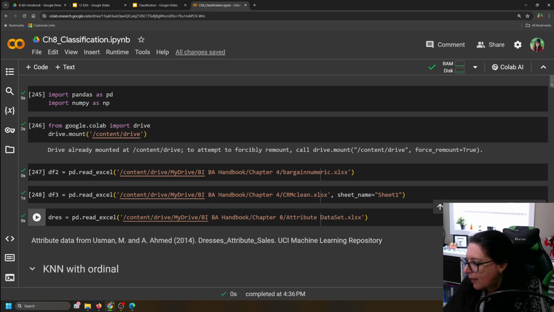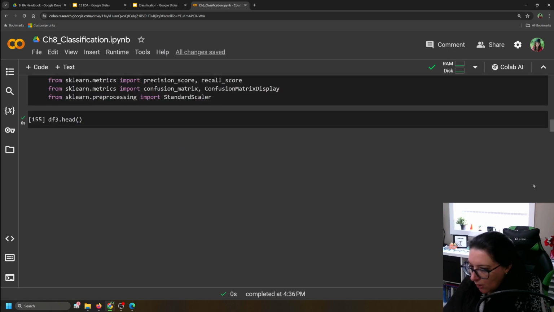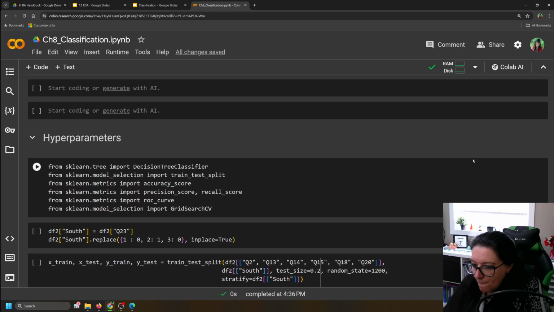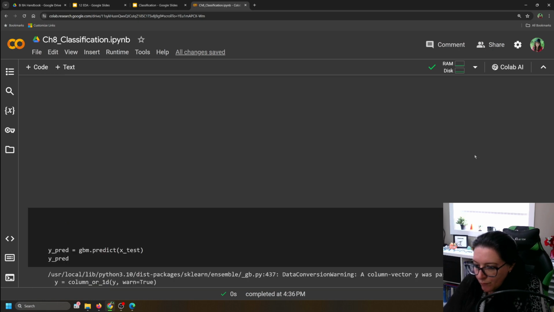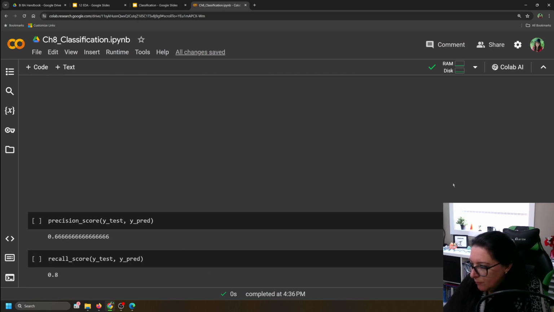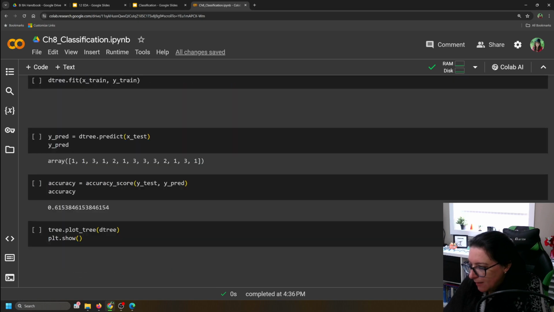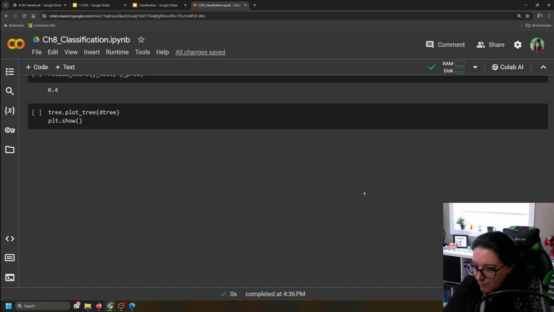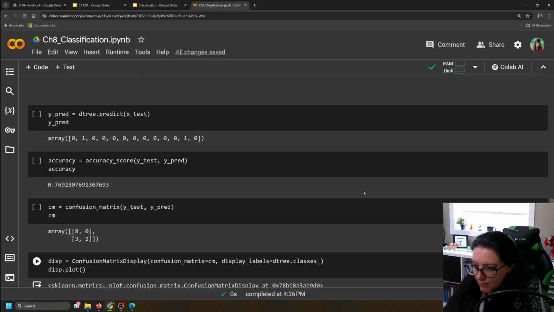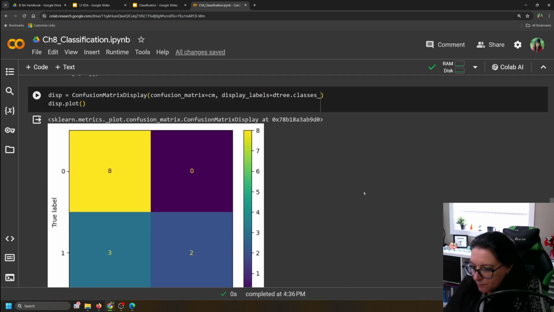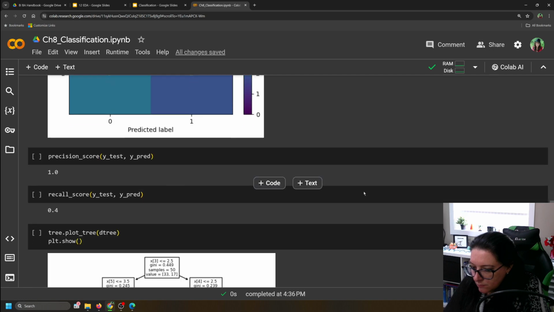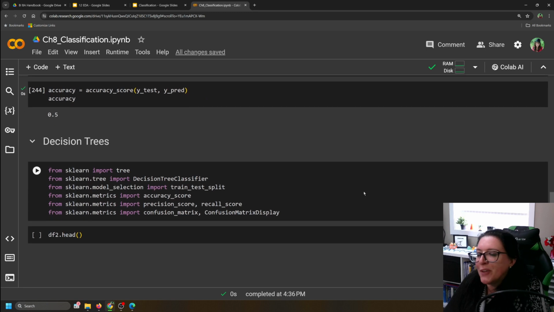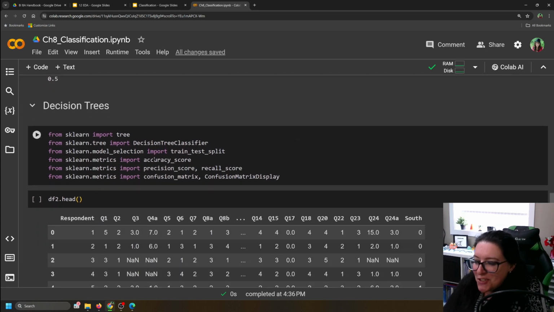All right, let's go and find our decision trees. And we'll back up a bit here. Lots of trees. Gotta find that spot. That's the problem. Too much here. All right, let's start with decision trees.